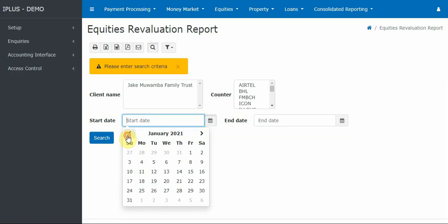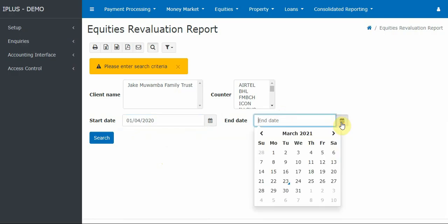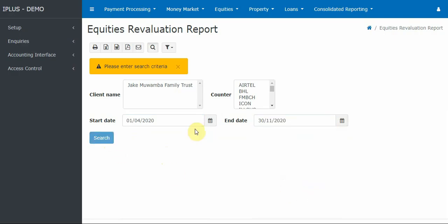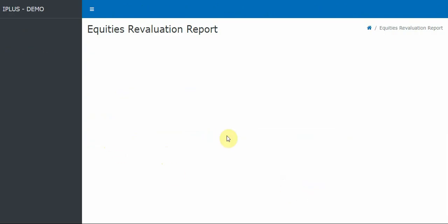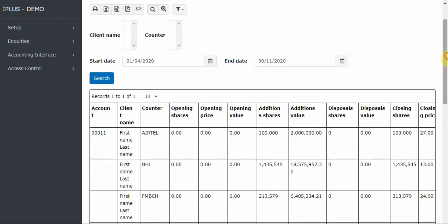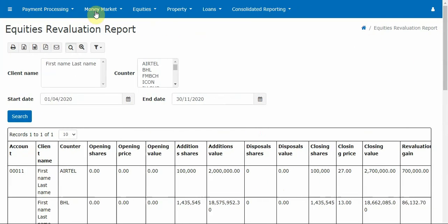You're also able to generate your valuation reports where you're able to view, based on current holdings of clients, if there were any sales or disposals that were done, looking at the current market pricing and generating a valuation of the current value of that particular portfolio. As you can see here, there'll be opening shares, opening price, opening value, and any additional shares purchased during the period.